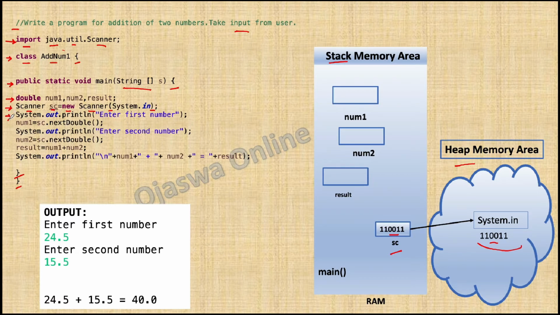The next statement is System.out.println("Enter first number"). This will be printed to the output screen. So "Enter first number" is printed to the output screen. The next statement is num1 equal to sc.nextDouble. Now suppose the user enters number 24.5.